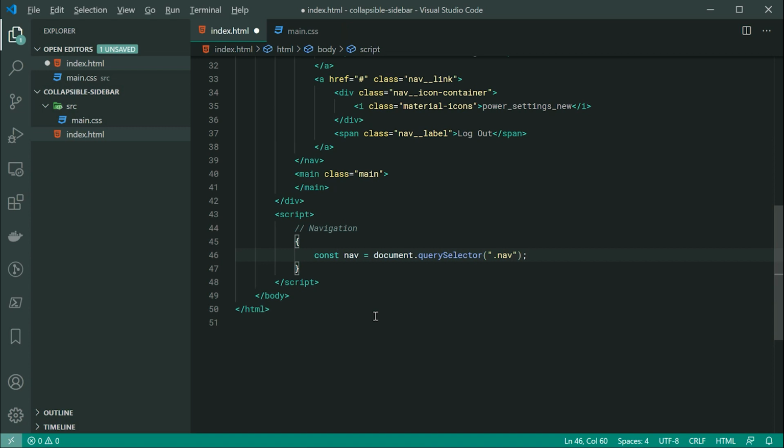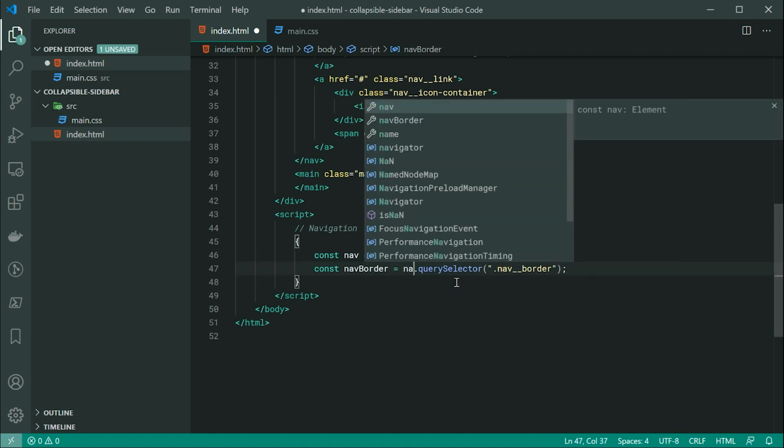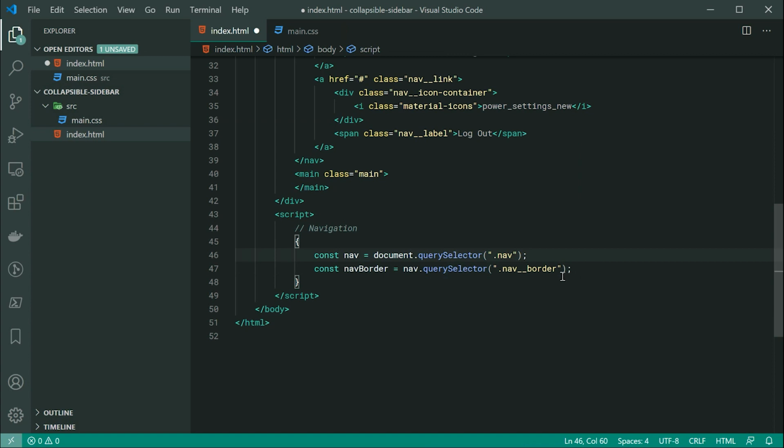Okay, we can also select the border. So I can say nav border is equal to querySelector. We can say nav__border. You may want to instead just replace this document with nav. That way you're only getting the nav border within this nav, up to you.